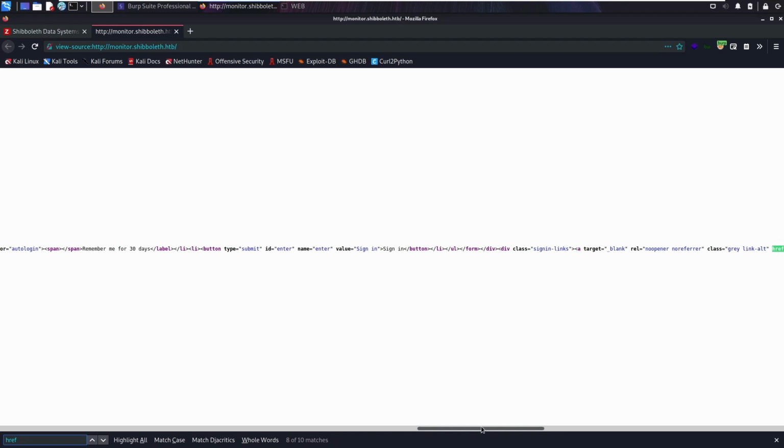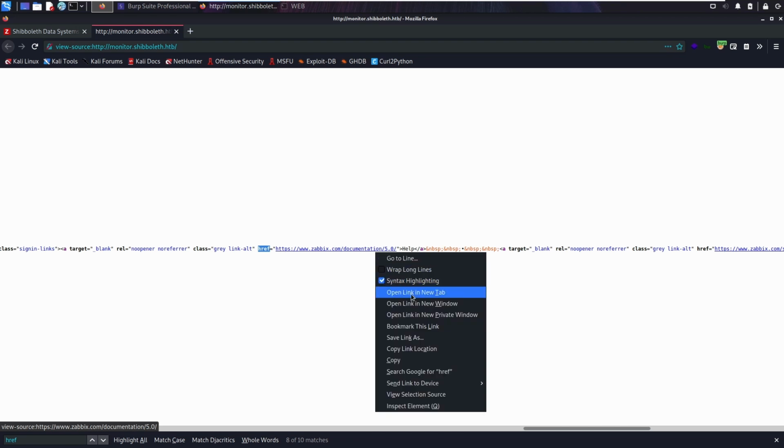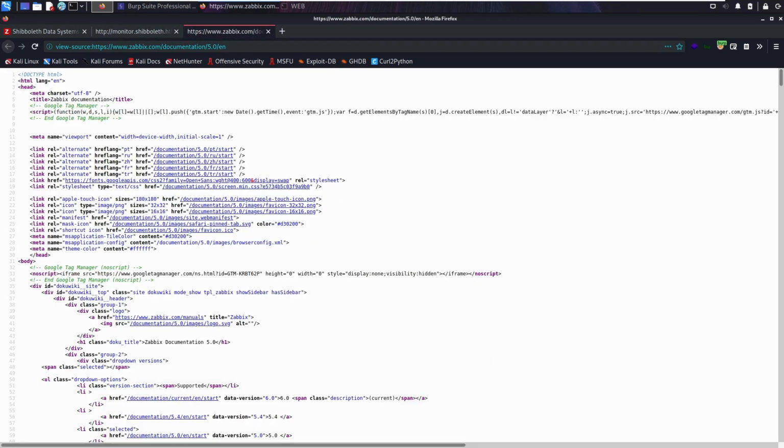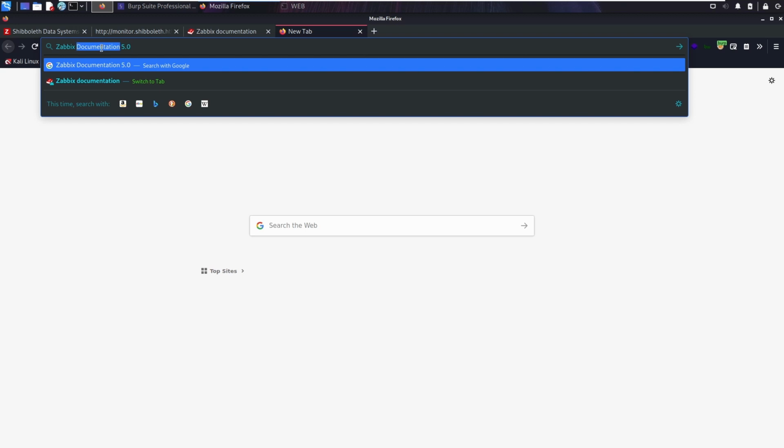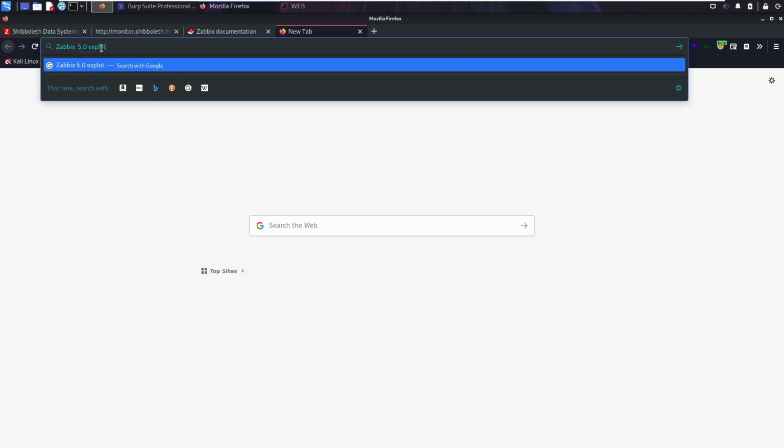We have a href right at the end of this line here. We have href zabbix.com/documentation 5.0. Okay, cool, let's go to it. We'll remove the view source since it's opened it in that context. Cool. So here we're on Zabbix 5.0. So this is a valid version of Zabbix. Let's go ahead and try looking for this online. We'll go Zabbix. So I want this one here. Remove the word documentation, and we'll add in the word exploit.